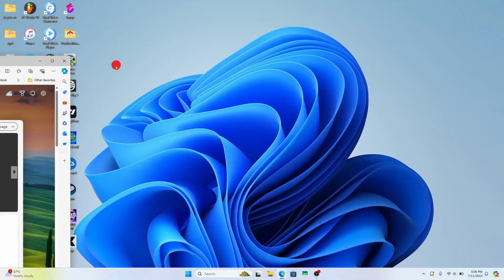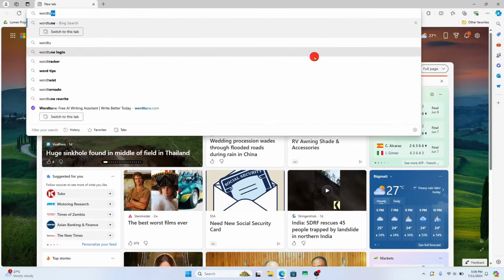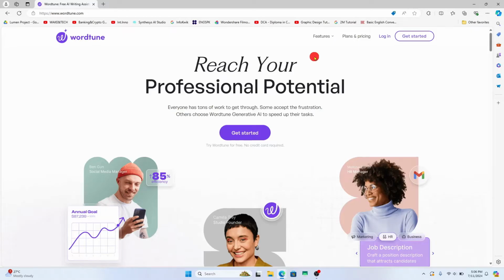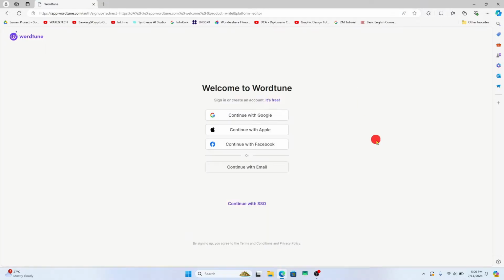First of all, open up your web browser and then in the address bar type in wordtune.com and press enter. You will now be taken into the official Wordtune website. Now in order to sign up and create a new account, click on Get Started at the top right corner. This will now take you into the sign up page.